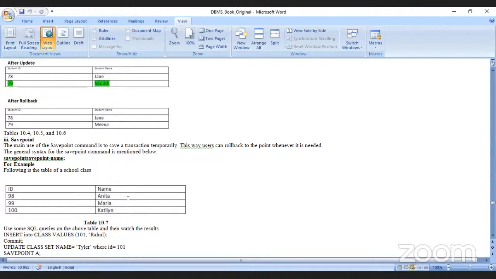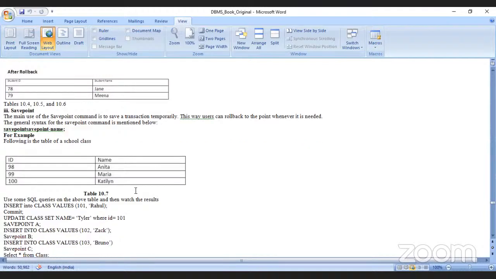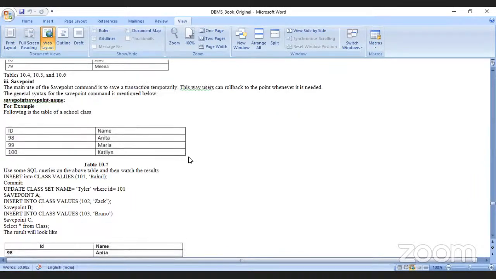Syntax is not given here. First of all, there is a table of a school class with ID and name: Anita, Maria, Kathleen. Okay, these are the data we are having. Now see, he has given queries here: insert into class values 101 Rahul.